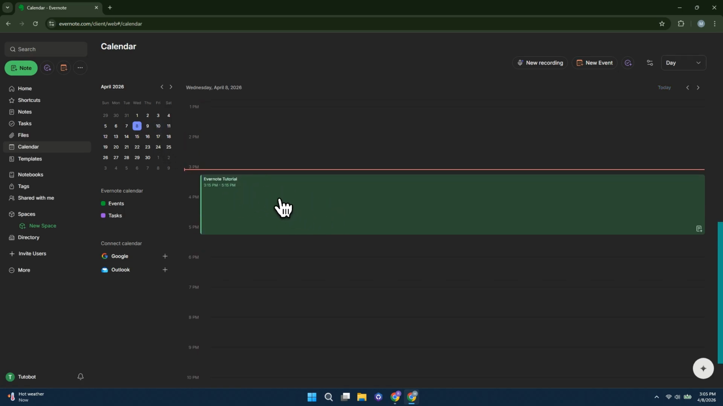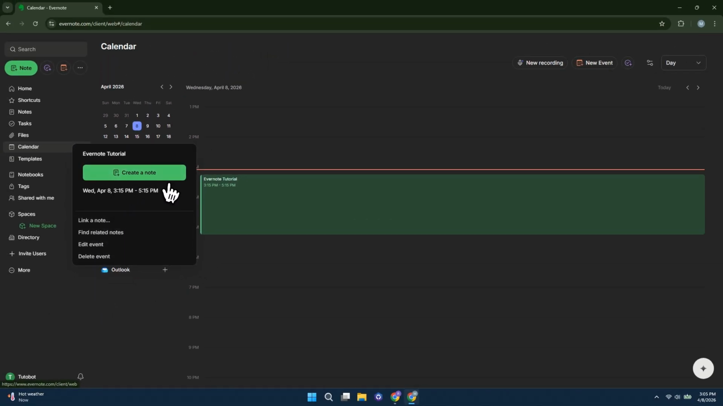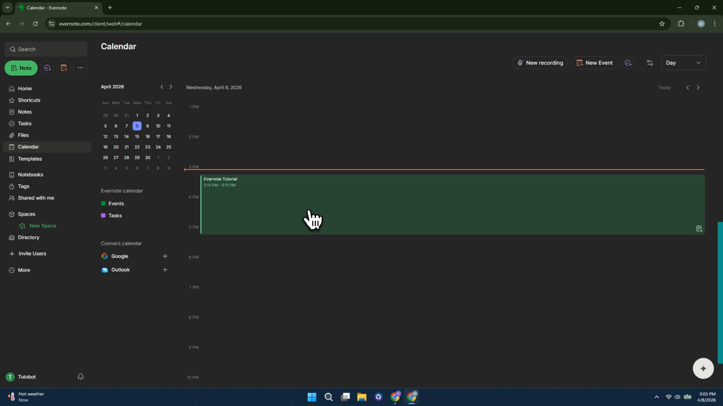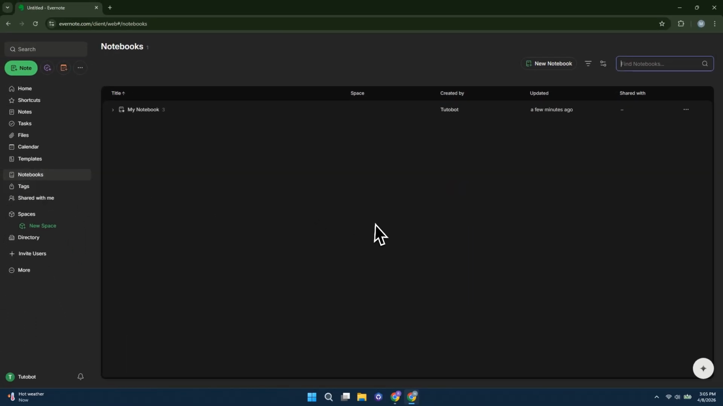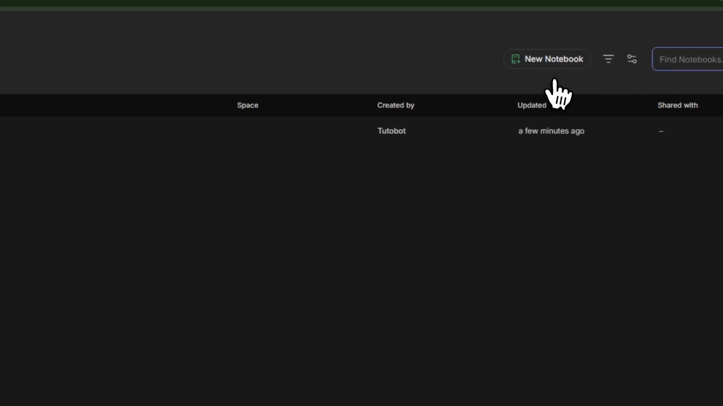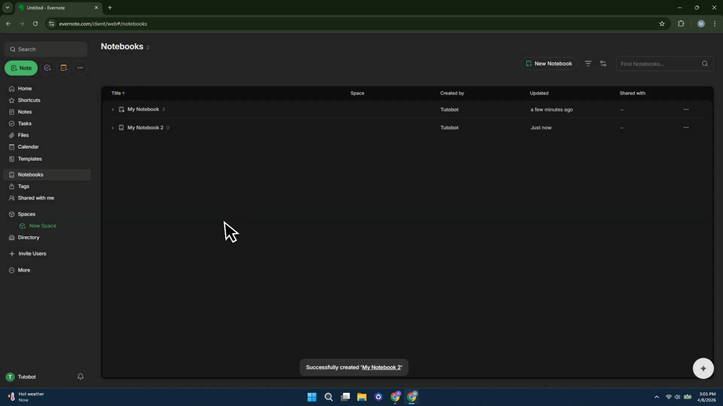Clicking on the event will open a pop-up where you can link notes, find related notes, edit details, or delete the event if necessary. This integration between notes, tasks, and calendar makes Evernote a comprehensive productivity tool. Finally, the Notebooks section allows you to organize your notes into different categories. You can view all existing notebooks or create a new one by entering a name and confirming its creation. This helps keep your information structured and easy to navigate.